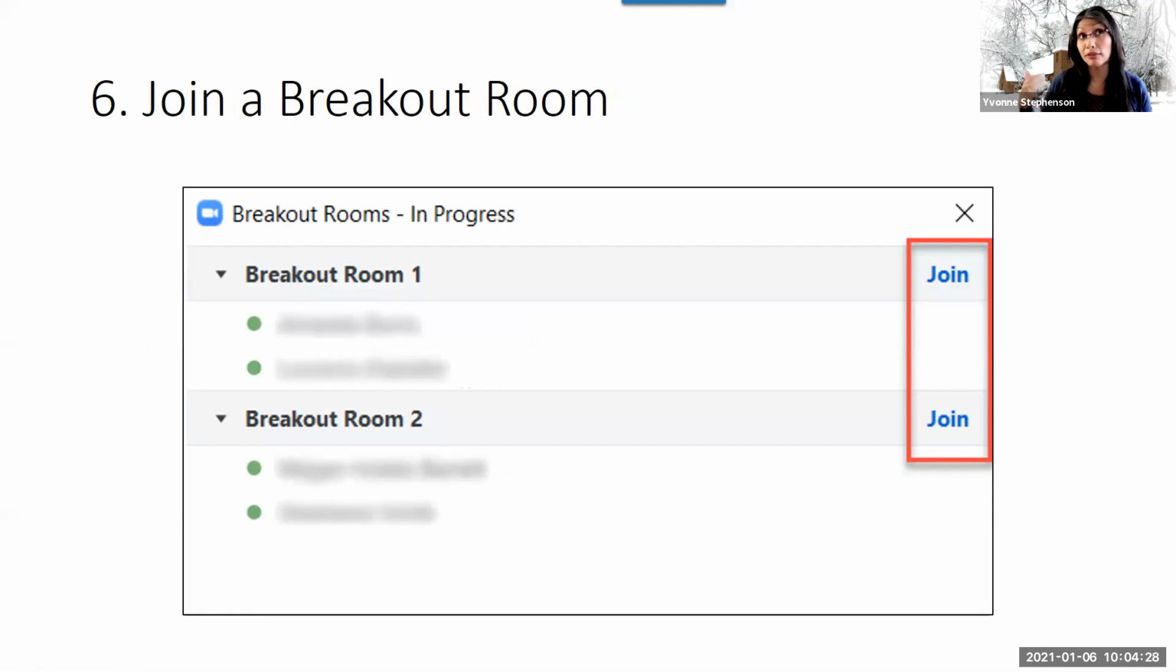If hosts don't join a room, they stay in the main meeting room and everybody else is off in the breakout rooms. So if students self-select and they don't go into a room, it's going to be you and the student in the main room. So you might want to make sure everybody gets into their room before you start multitasking while everybody's in their breakout rooms.